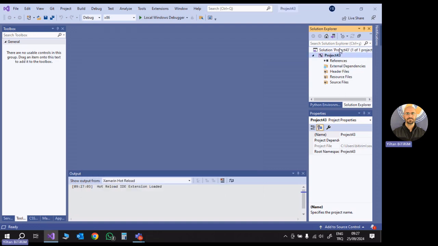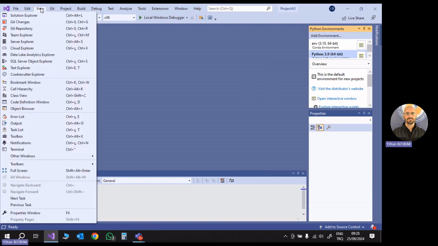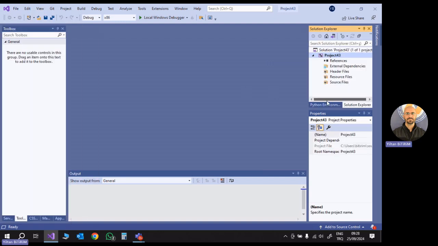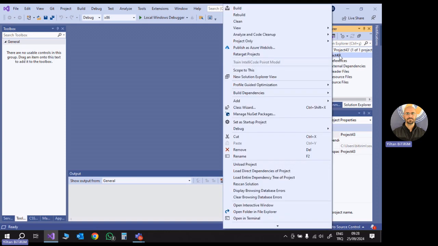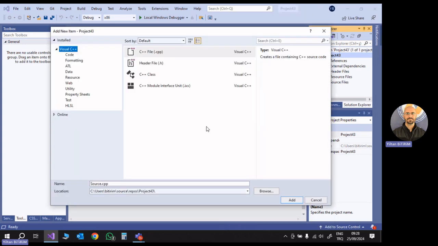Okay, if you cannot see the Solution Explorer window, for example, if it's not active now, you can click View and click Solution Explorer to activate it, so you can see your project. Then right-click on the project, and click Add, and here you can say New Item. Then a window comes. In this window, be sure that C++ File is selected.